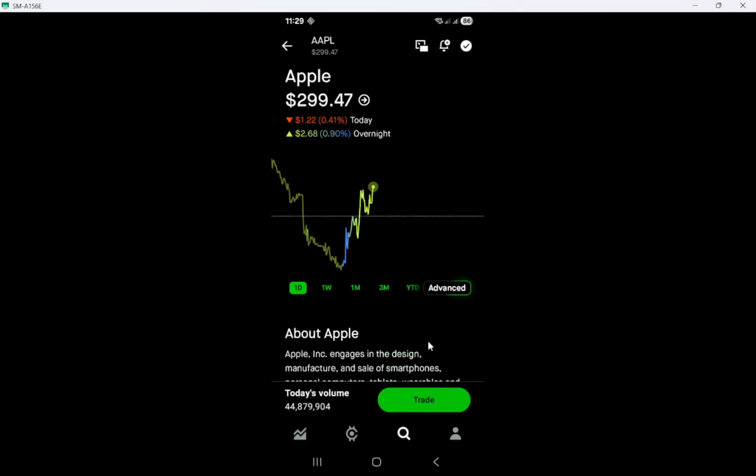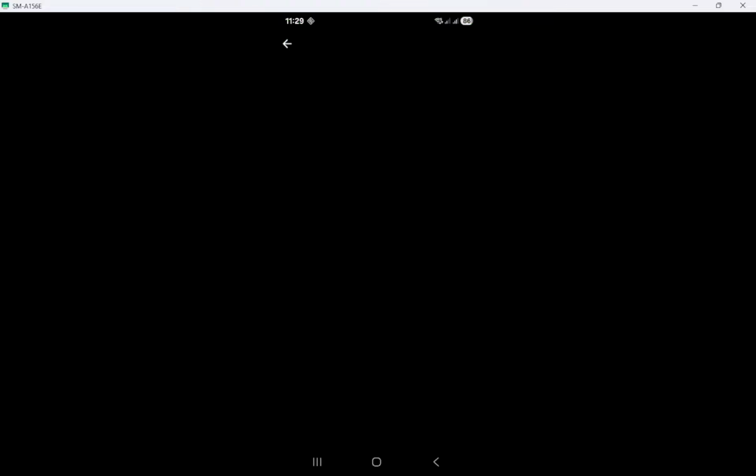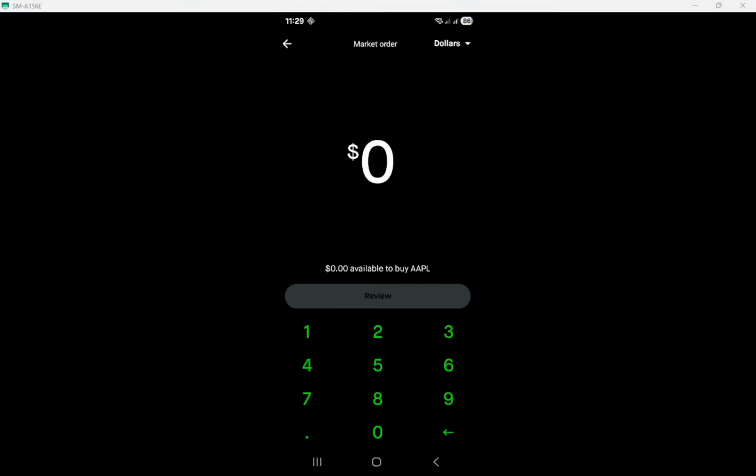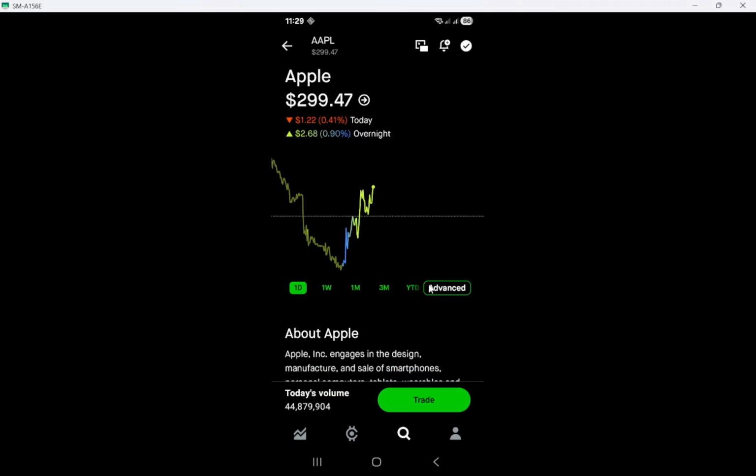Selling a stock follows a similar process. Open the investment you own, tap Trade, then Sell. This is straightforward, but remember to review your decision before finalizing it. Selling is as crucial as buying, so always consider your strategy.